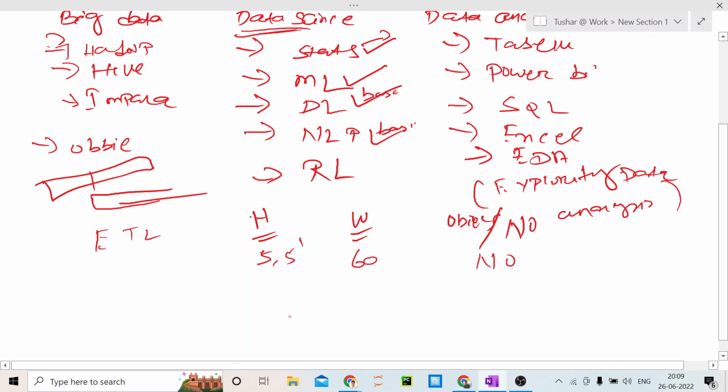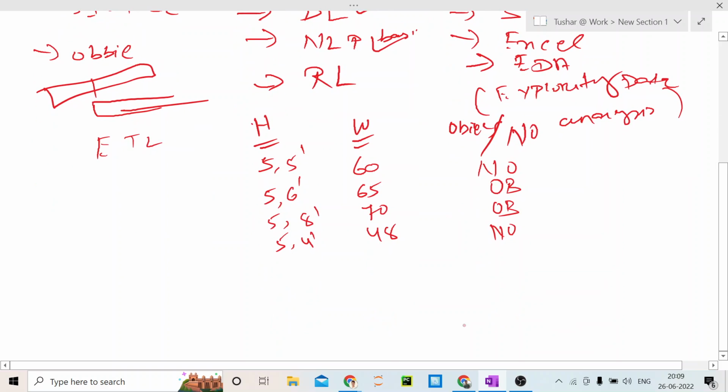He is not obese. After that, one person is 5 foot 6 inch, and his weight is 65 kg, and he is obese, I guess. After that, 5 foot 8 inch and 70 kg. I may tell you he is obese. After that, one more person is 5 foot 4 inch, with weight 48 kg. He is not obese. And one more case: if a person is 5 foot 9 inch and 90 kg, that means he is obese. This may be the data.